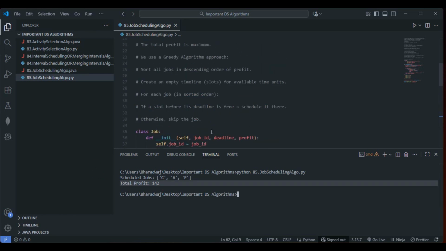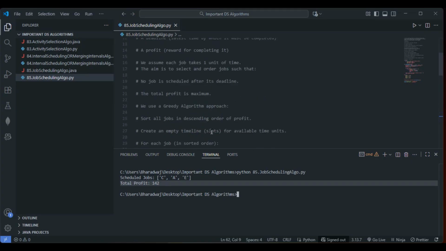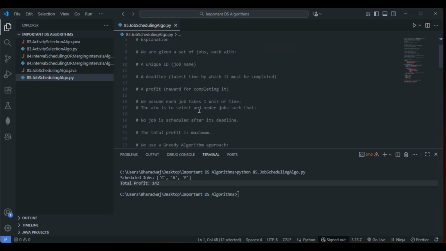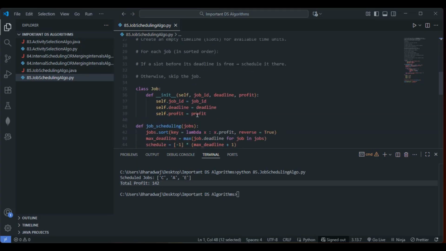So this is one of the simplest algorithms. Mainly it is used for optimization purposes. The job scheduling problem is an optimization problem where each job has a deadline and profit, and the goal is to schedule the jobs so that the total profit is maximized while ensuring that no two jobs overlap in the schedule. So this is completely based on the greedy approach. Yeah, this is fine, I believe.